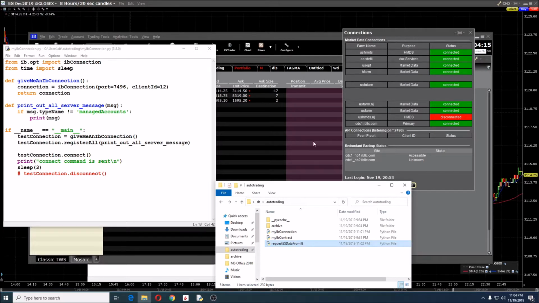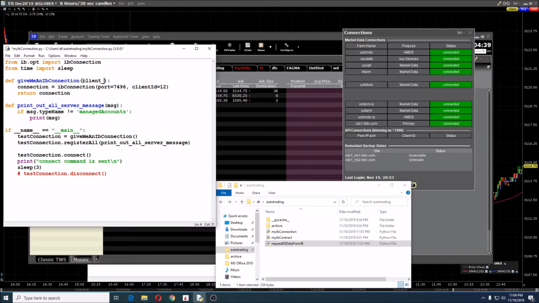In part 1, we have the file called IB connection. This is the file, and here we hard code the client ID. Now we want to reuse this code, so let's change it a little bit and put in a passing parameter. It's called client ID, and then we can use this passed-in client ID as the client ID.